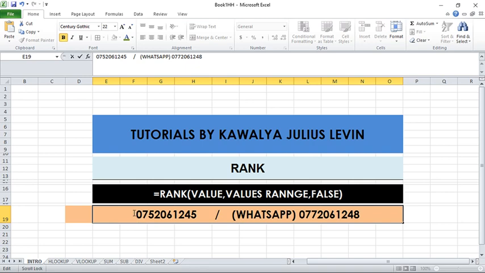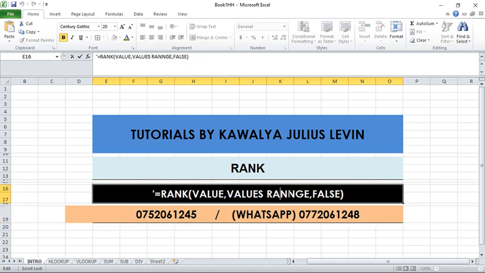Let me guess, if you go to school and they ask you to design something for them, that means you'll have to learn this formula. So the formula is A equals rank, value, comma, the values range, then what does it return? A false. So let us see how it works.